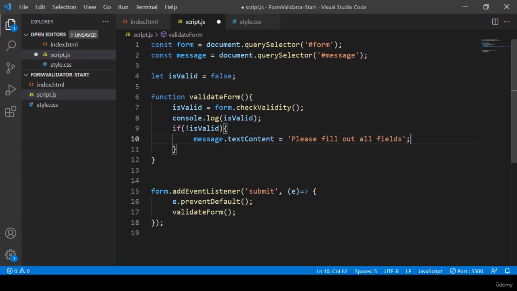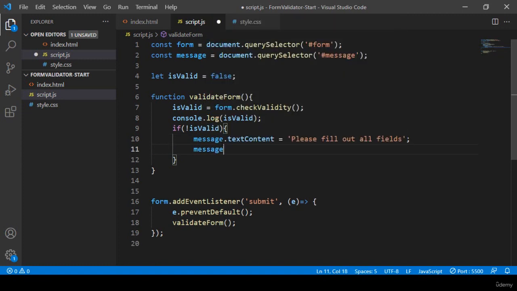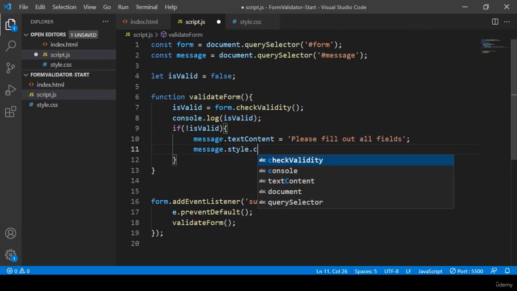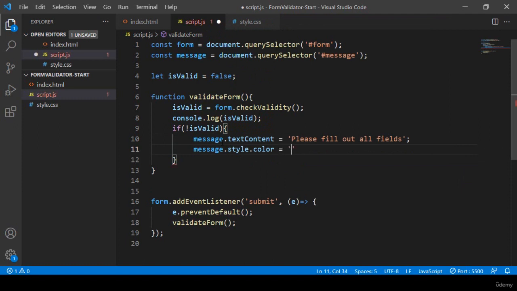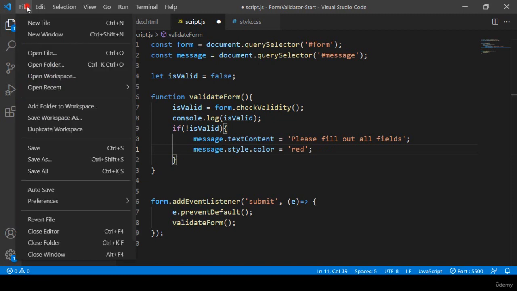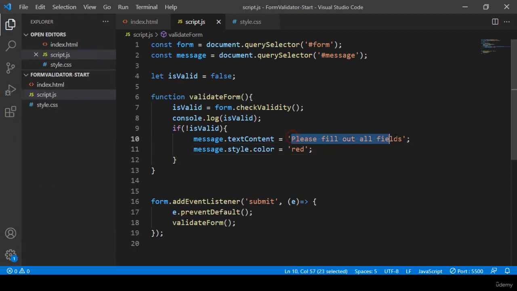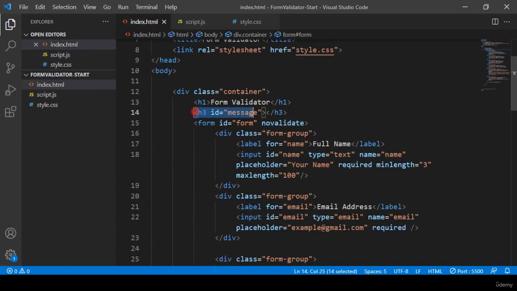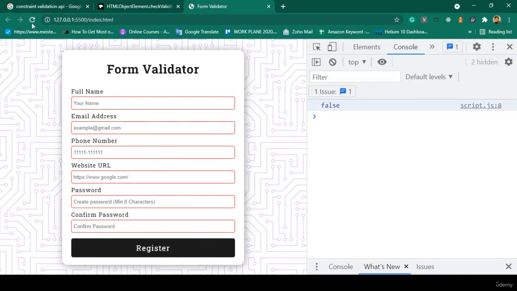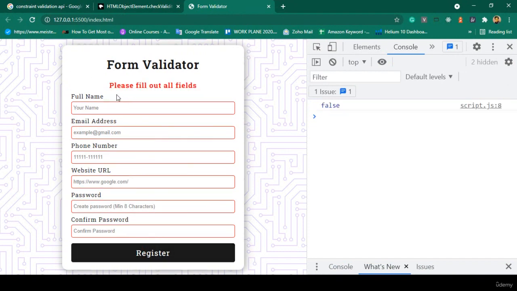And also I want to add a color. To use that color, it will be message, then style. I want to use style as color, and I want to make the color red. Now this validation should display. If you now click save all, this message should display. I have already taken it with the query selector in your index, so before this form it should display here. Now if you click refresh, right now all our fields are empty. Click register. Yes, you can see it now successfully displays: please fill out all fields. So our custom message is now successfully displayed.